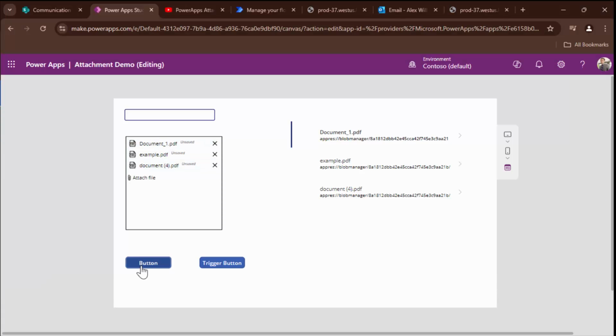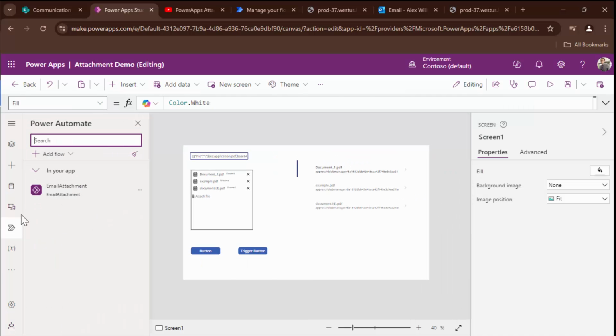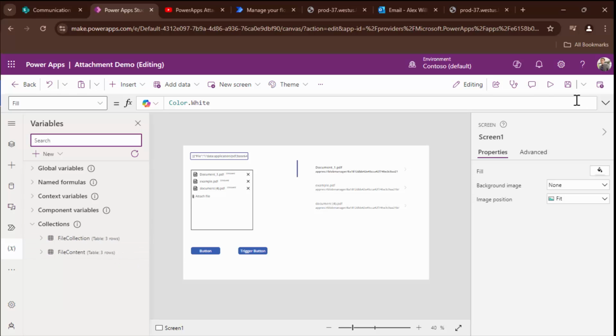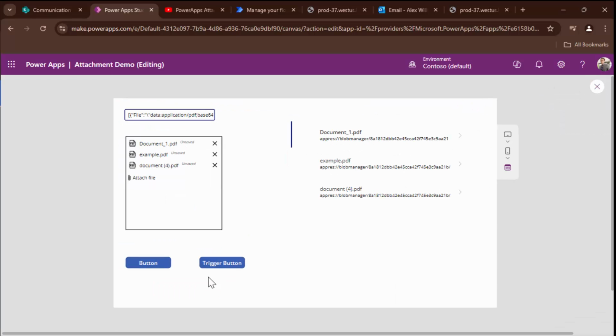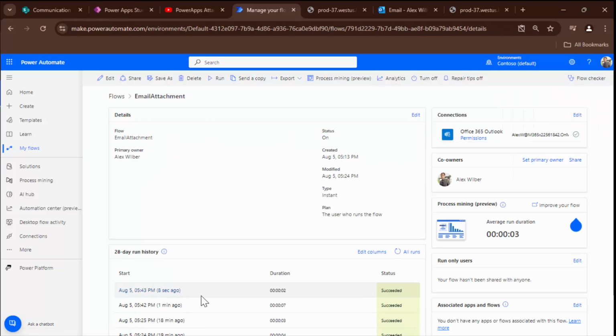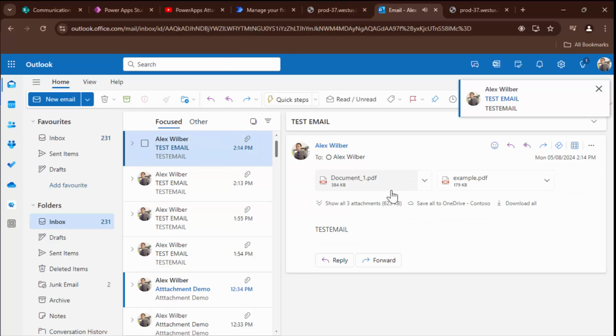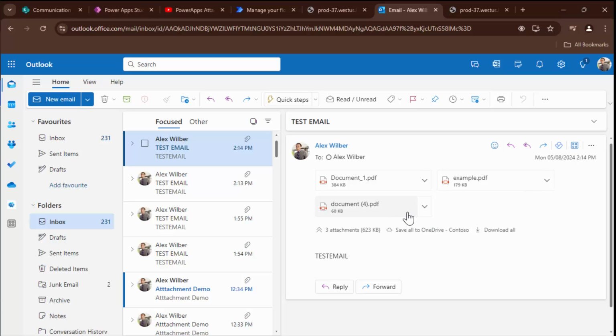Okay, so what I have done is that I have attached three documents. I'll quickly click on the button. Let's go ahead and revisit the variables to make sure that it's correct. So there are three rows, which looks awesome. And at this point, I can trigger my flow. So my flow has succeeded 8 seconds ago. If I go back, I have an email, and this time I have got all three attachments out here.